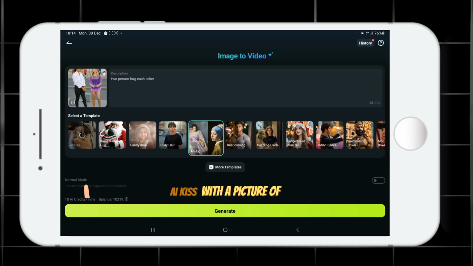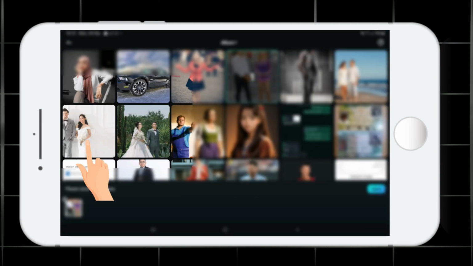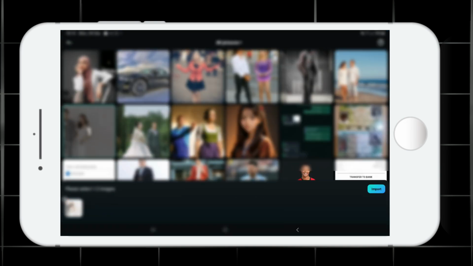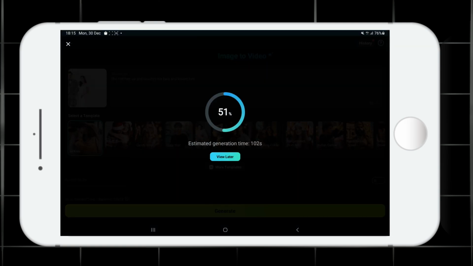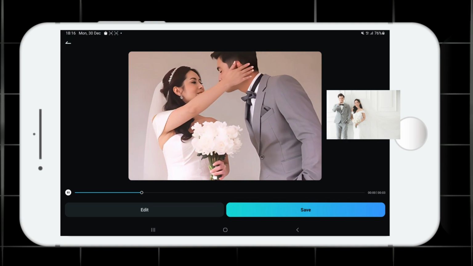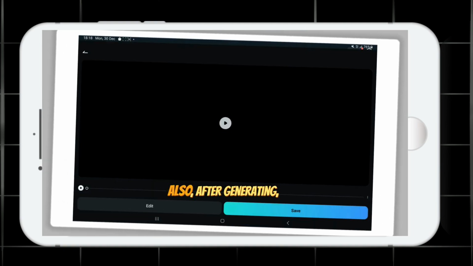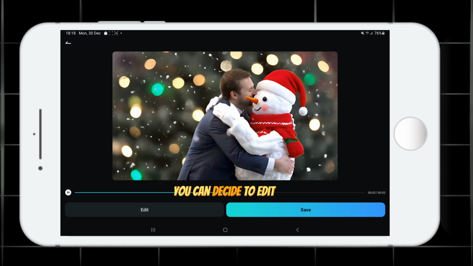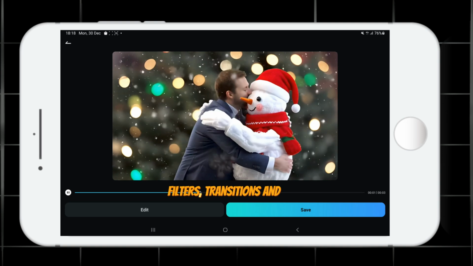So I went back to try AI Kiss with a picture of two individuals and generate as well. And there you have it. What an amazing feature to use. Also, after generating, you can decide to edit your video by adding text, filters, transitions, and many more.